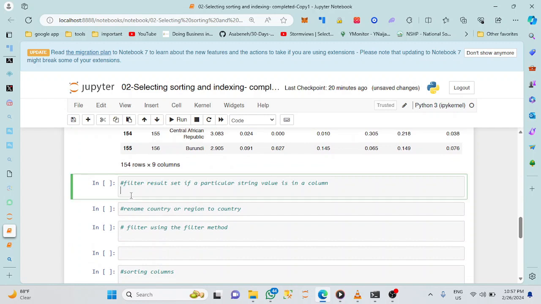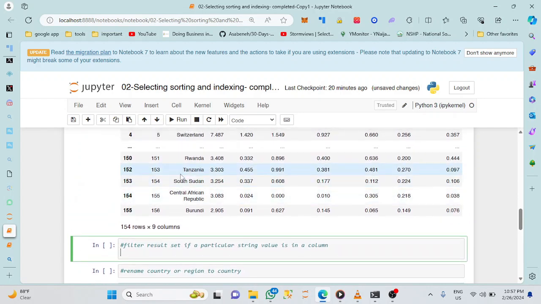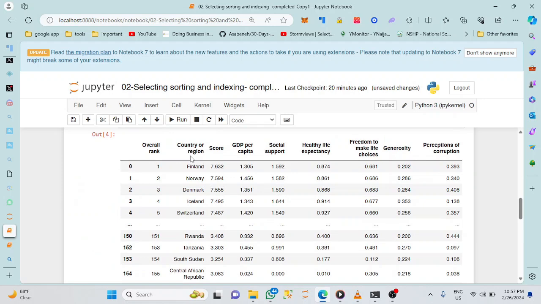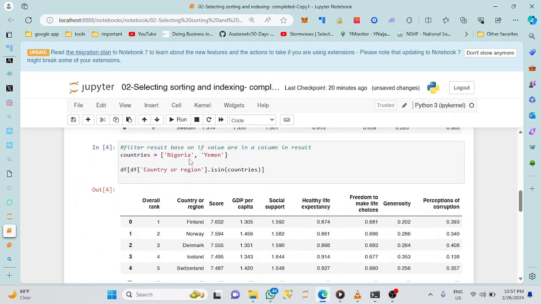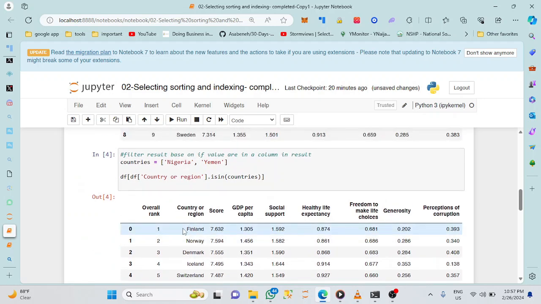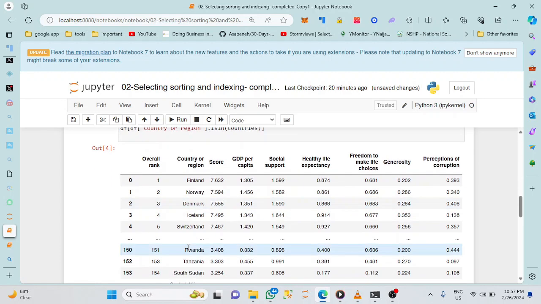The next thing we are going to do is filter by whether a particular word is inside, not the entire country name. For example, the United States: you want to filter by whether United is in the country name.